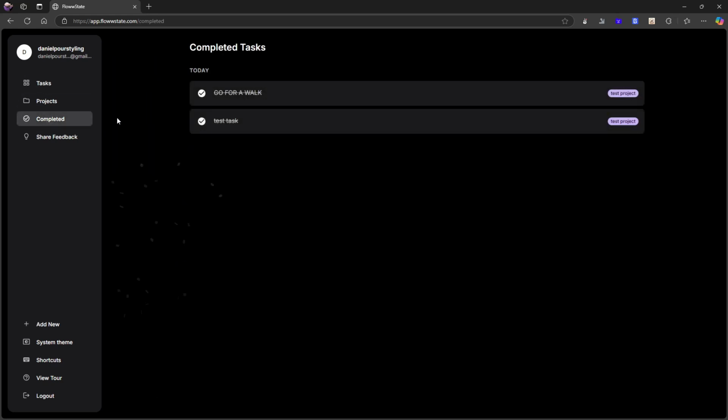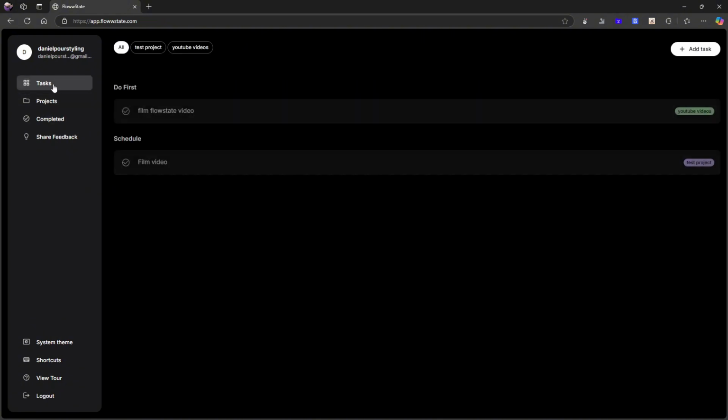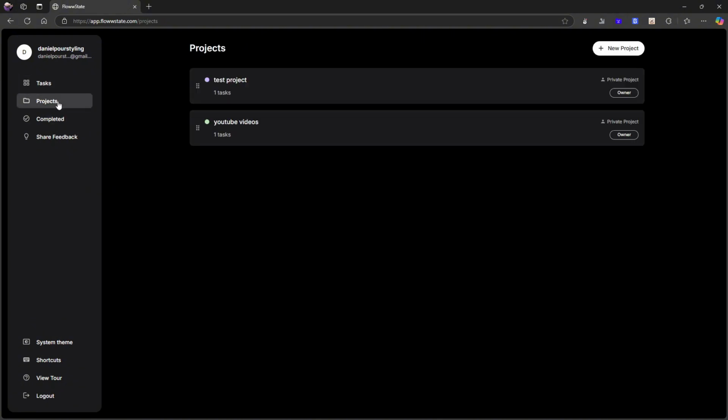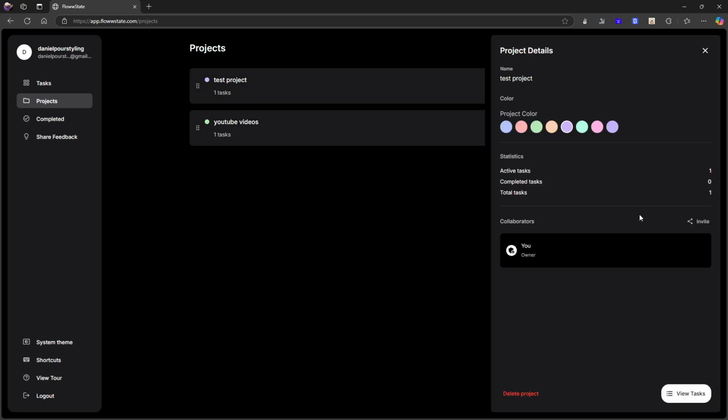And I can go into completed, and I can also see that they're done, when they're done, and I can also see the projects they are related back to. So that is basically most of the application. I can add as many tasks or as many projects as I want. If I go into here, you can see the total active tasks. You can see the completed tasks.